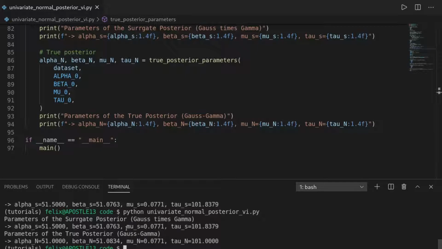For the mus, we actually have identical values. And for the taus, they are also not that far apart. But again, keep in mind, these are parameters of two different distributions. First, a Gauss times a gamma, and then a Gauss-gamma. And now it is also interesting to compare the modes of these two distributions. So the MAP estimate, in essence.